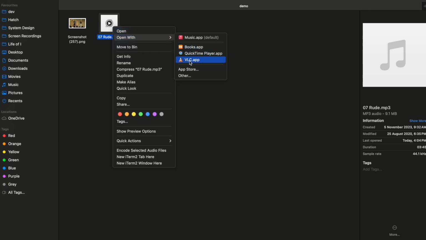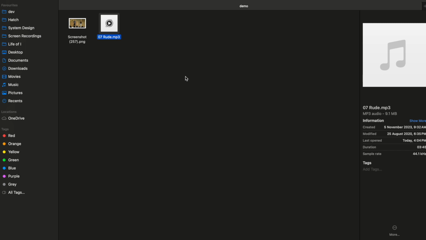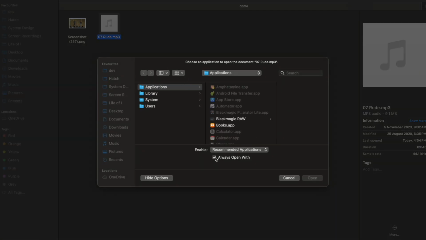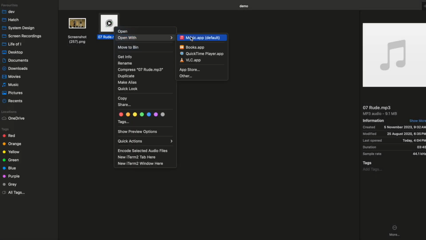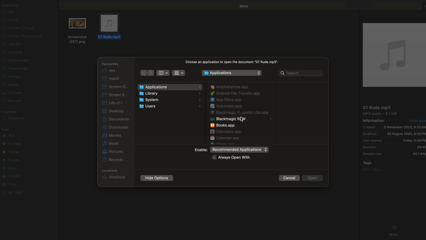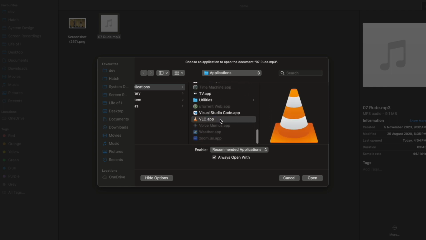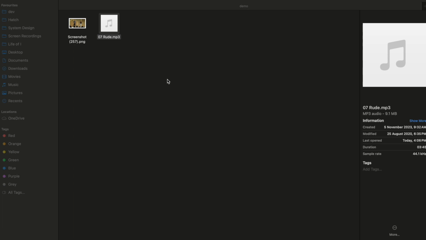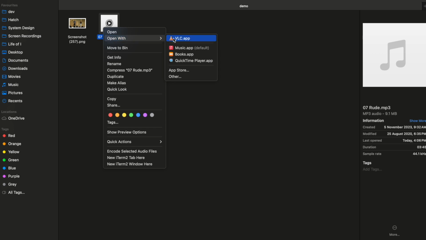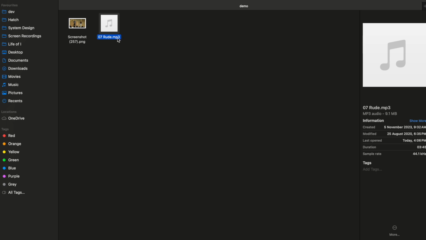Now you can also set a different application to be the default. Let's say you click on always open with, I'll show it again. Go to open and then open it, and then you select this checkbox, okay, and click on VLC. Now every time you click on open, it'll open with the VLC app. So every time you click on open now, it'll be opened by the VLC app.